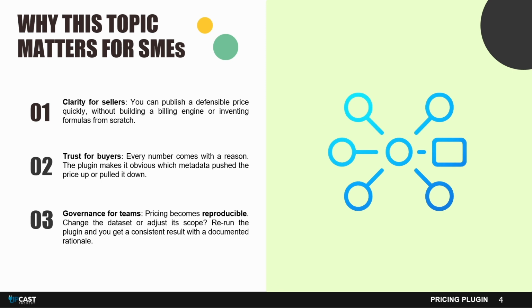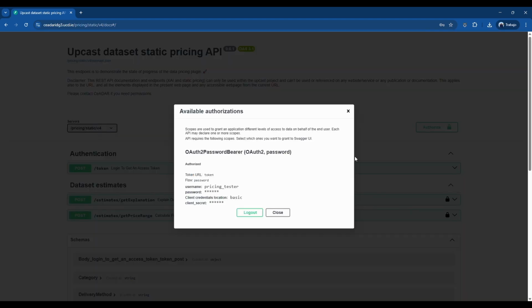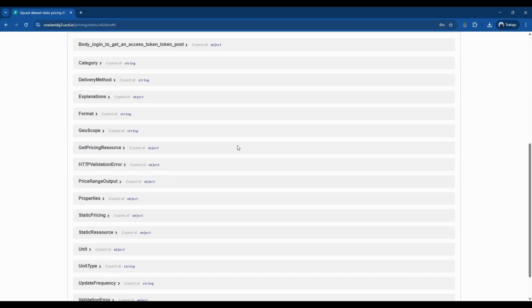Users can access the API documentation and test it directly through the Swagger interface. Let's try it out. Before executing any request, authentication is required. Use the Authorize button, provide your credentials, and log in. Once authenticated, you can try any of the available endpoints.